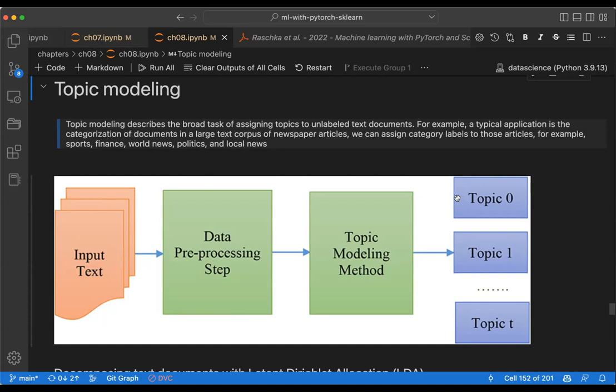movies about war, movies about different genres, maybe about house life. It can be all those kinds of categories of movies. So I want to group by topic. This is what we call topic modeling.